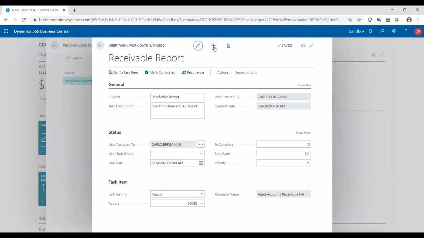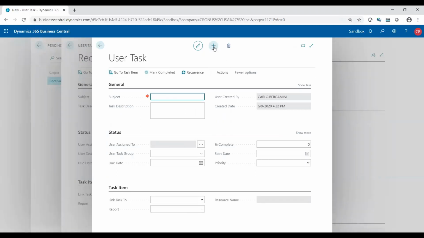So let's go into another one. I'm going to add another one. I'm going to do, let's say, verify JE.